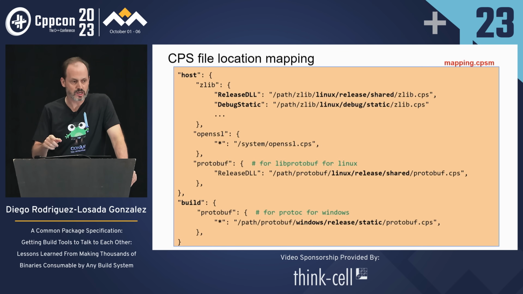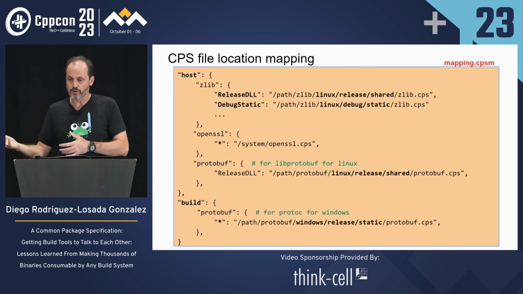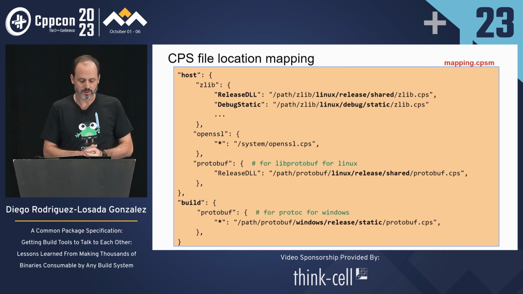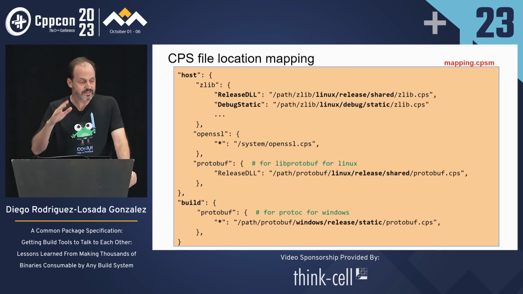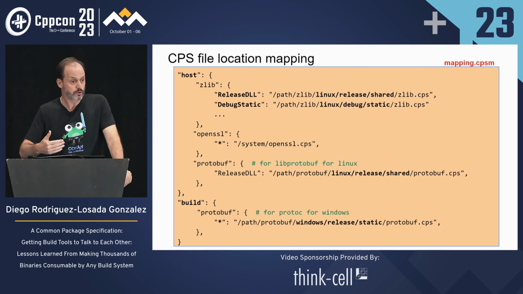For OpenSSL, I want to use the OpenSSL from the system. So for every configuration, I don't care which one, I'm always going to use the same OpenSSL in the system, with the CPS in this exact path. For protobuf, I will again use release DLL and debug static, specifying the location of the binaries. In this case, the host context is the Linux context.